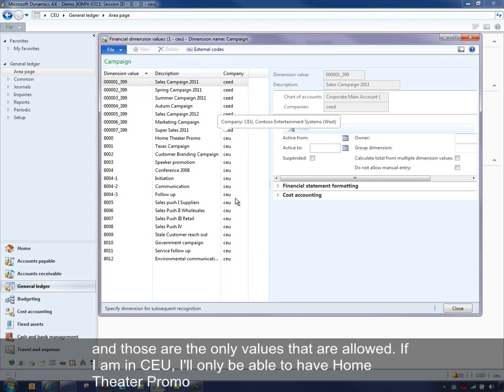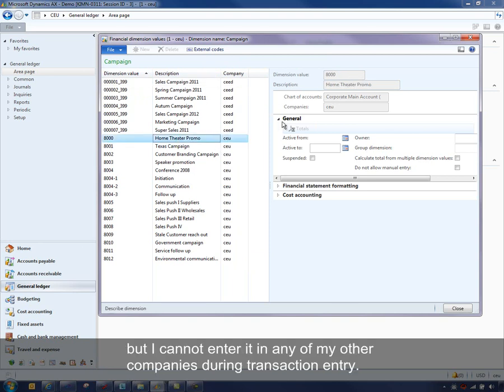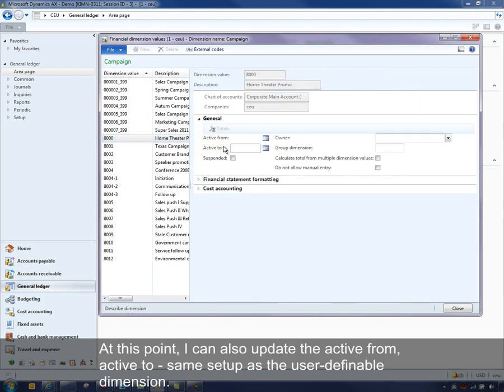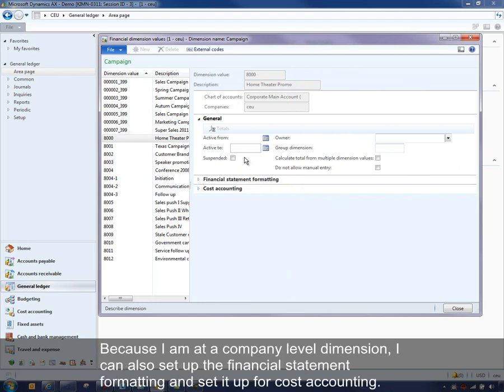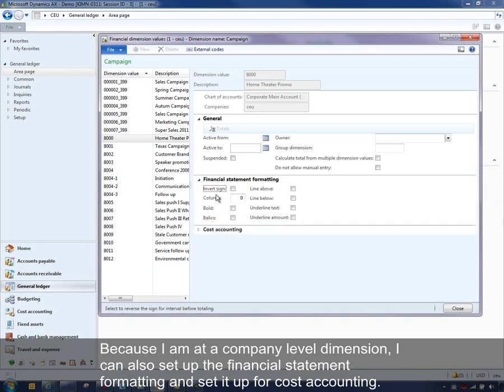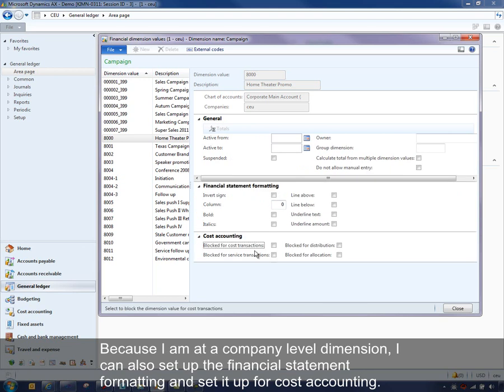So if I'm in CEU, I'll only be able to have home theater promo, but I cannot enter it in any of my other companies during transaction entry. At this point, I can also update the active from, active to, same setup as the user definable dimension. And because I'm at a company level dimension, I can also set up the financial statement formatting and set it up for cost accounting as well.